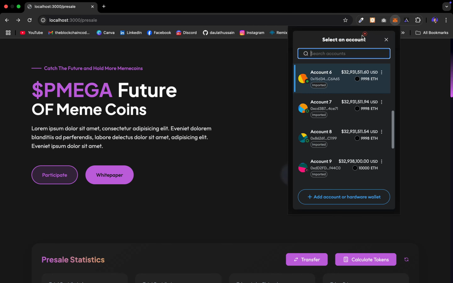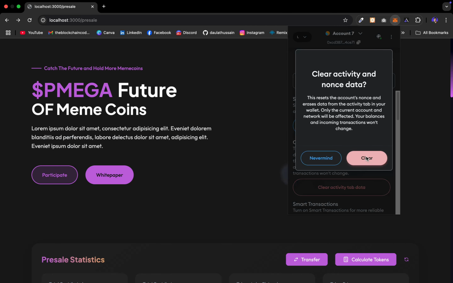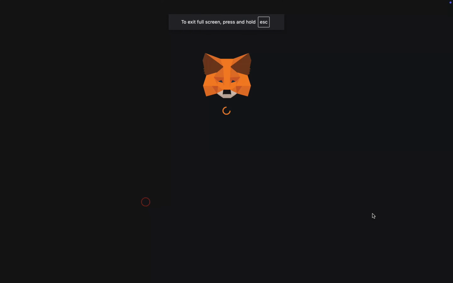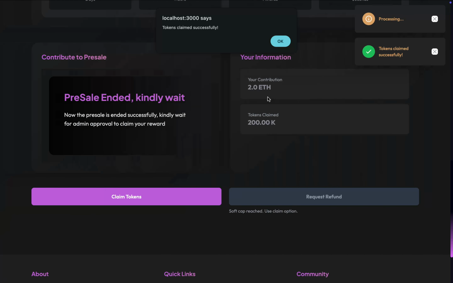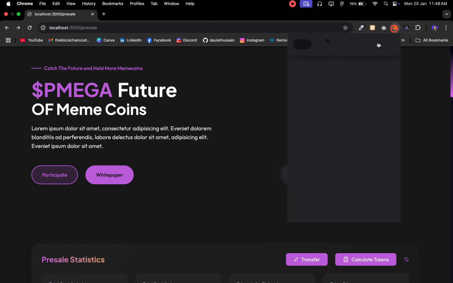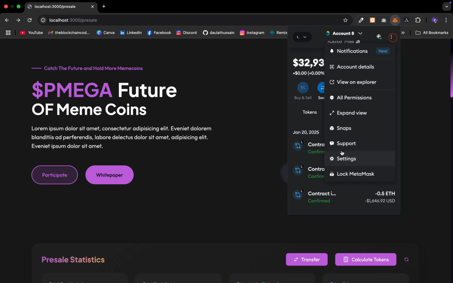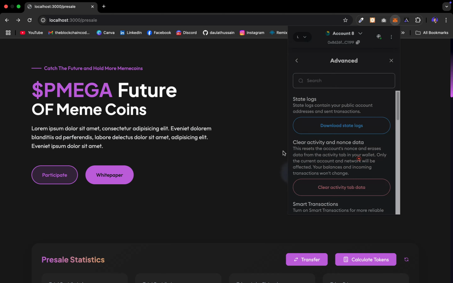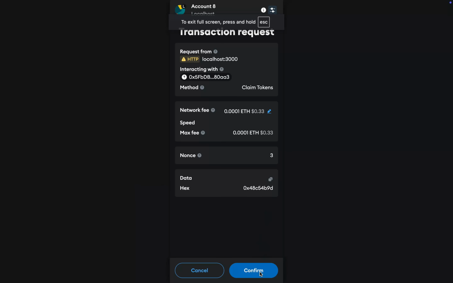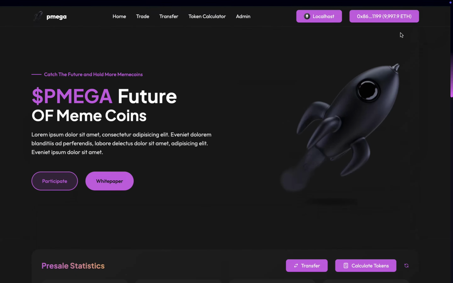Come back here, go back to account number 7. Reload the page, and I can click on this claim token, and I have claimed the token successfully. Now I can go back here one more time. Let's go back to account number 8. I guess this is the last account. Let's quickly claim so we can see all the stats. So I can come back here, click on claim, and click on confirm. Perfect. So I have claimed from all the accounts which I have used for testing.